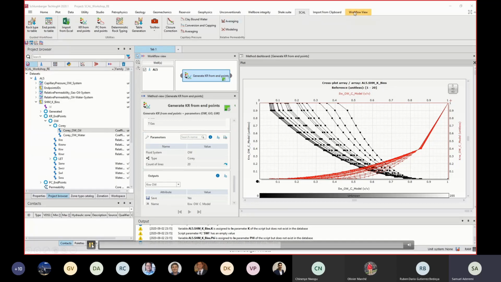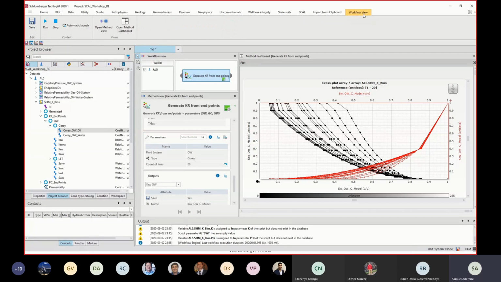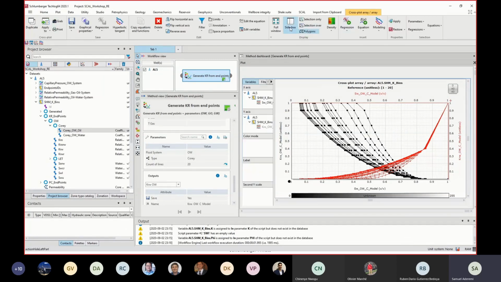But here, this is not really the saturation height modeling. If you look at it very well, I've generated the relative permeability from the endpoints. But the real thing that we're trying to demo here is to generate the capillary pressure using those saturation height models that you already have from your petrophysicist. So let's go through that and see how that will be done now.